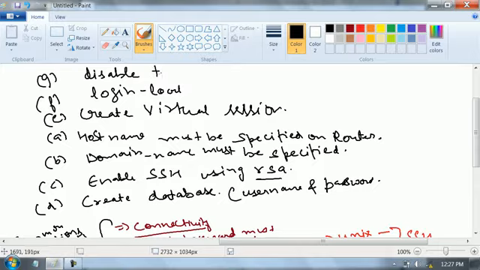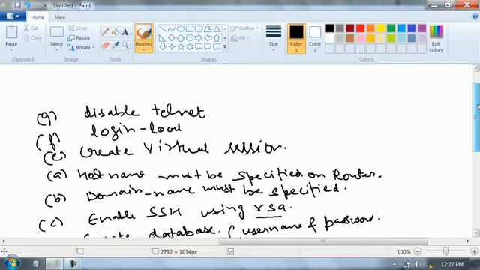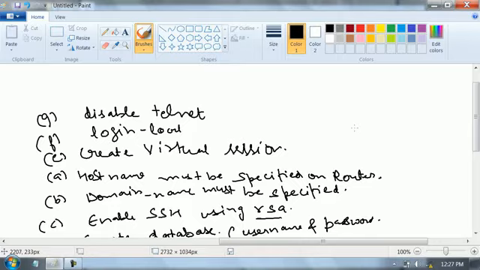Next point, disable telnet. This thing is fine. Now you can only SSH. You cannot telnet. Otherwise, if I enable SSH on a router, by default telnet is also enabled. This thing is clear? Fine. So these will be the steps that we will be following. After doing all these things, SSH will be enabled on the router.